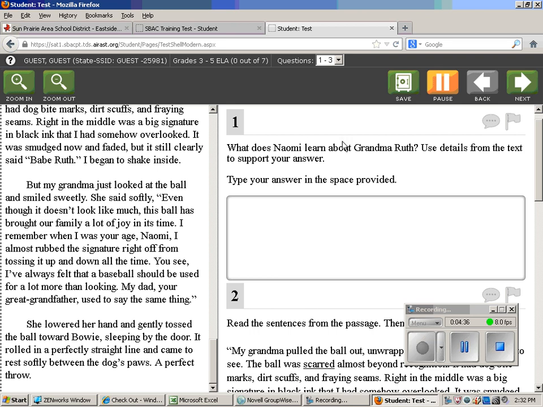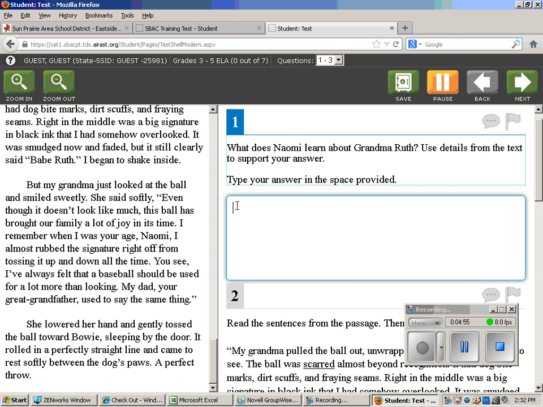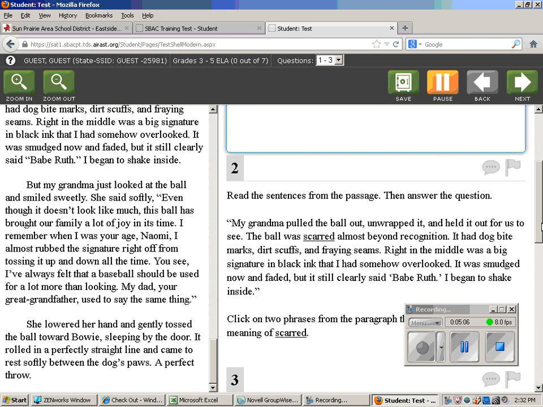Notice that the question is not written in bold. It's written in the same typeface as the rest of the writing. So I want you to read everything very carefully. Notice the directions here. It says type your answer in the space provided. That means you will click in this box and begin to type your answer using your very best spelling and your very best punctuation. Once you've done that, you can scroll down to number 2.